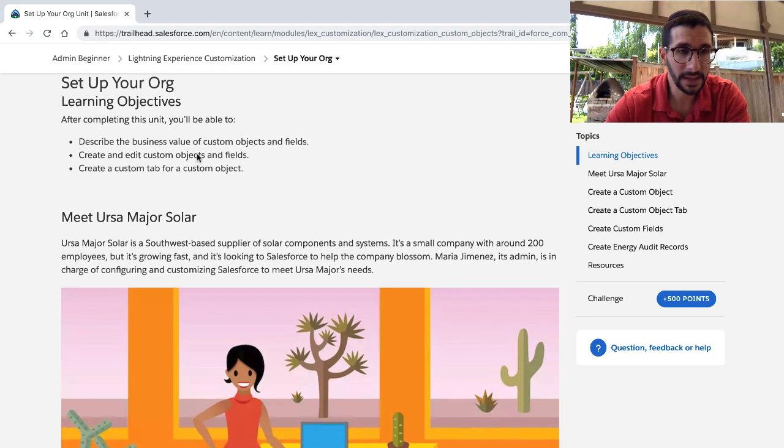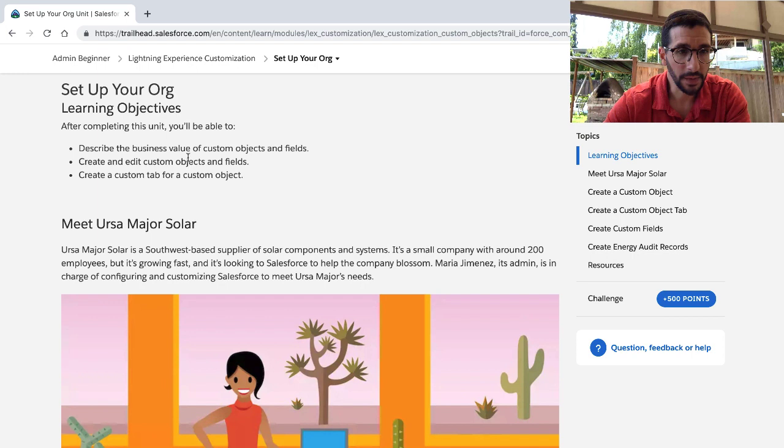Okay, in this unit, we're going to learn how to describe the business value of custom objects and fields, create and edit custom objects and fields, and create a custom tab for a custom object. Well, that sounds mighty custom, doesn't it?